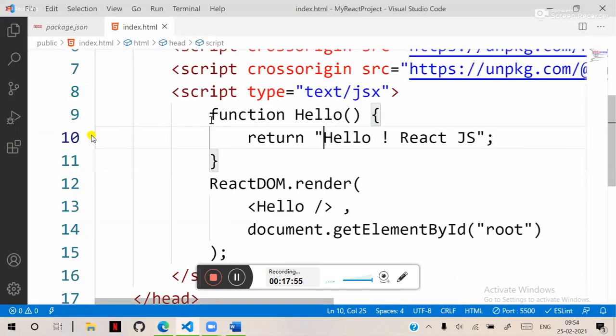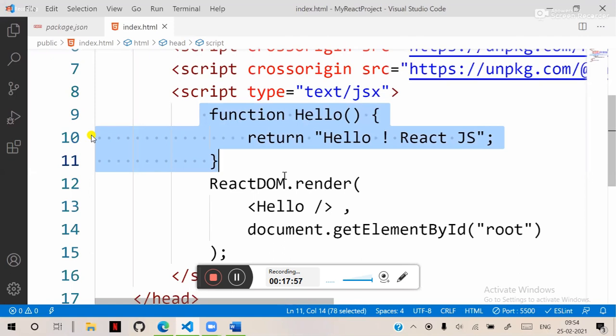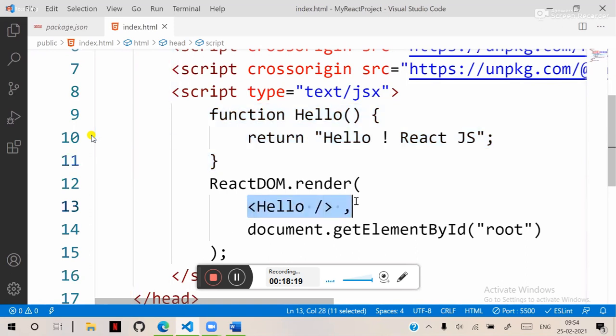This is a functional component. In the functional component, what we have done is we created a simple function. In the function, we are defining some functionality, returning some functionality, and rendering that into the virtual DOM. We are defining in this way.